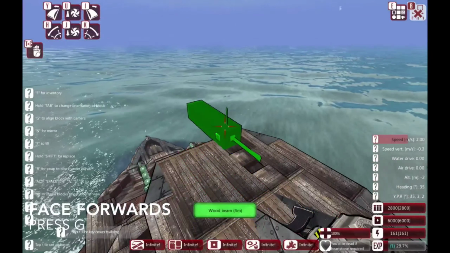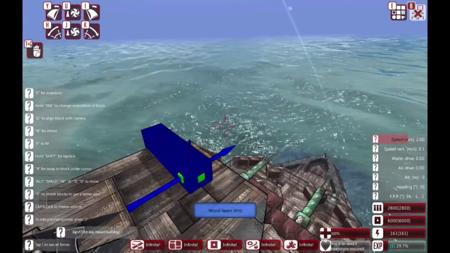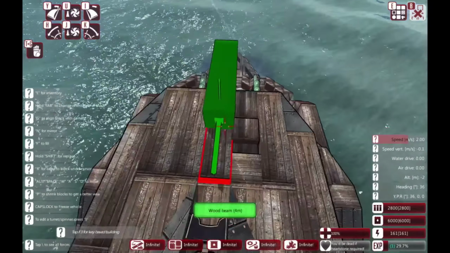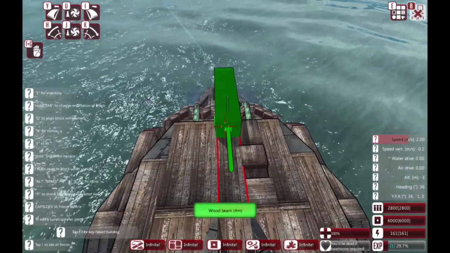point in specific directions. It will basically make it point the way the camera is facing if you press G, which is quite handy. And now we're going to move on to some complicated techniques.